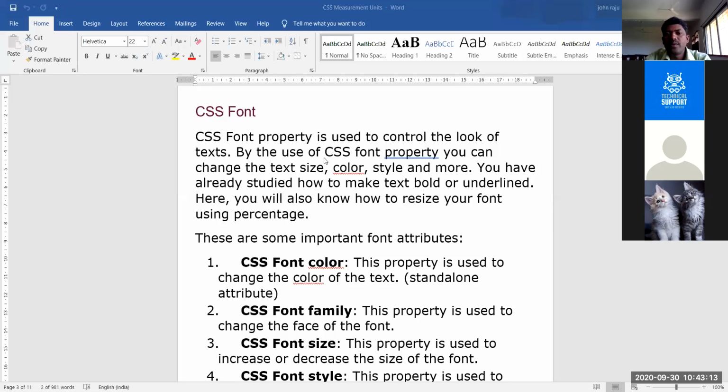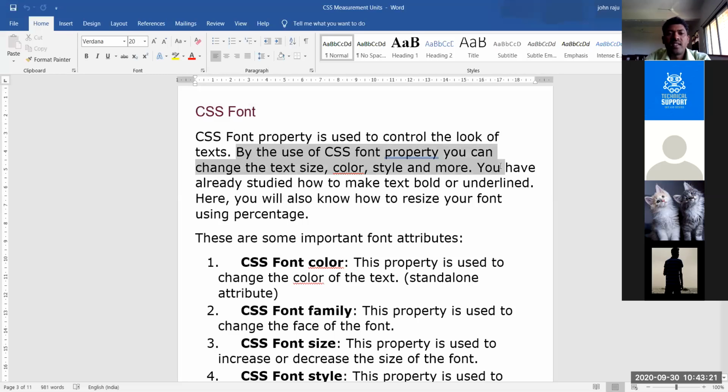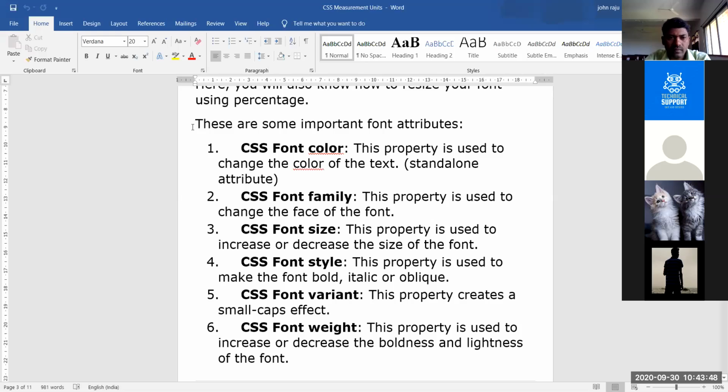Next, by the use of the CSS font property, you can change the text size, color, style, and more. In the previous class we studied these things. We have seen the font size in the form of percentage, also the body color. Now we'll see these things.